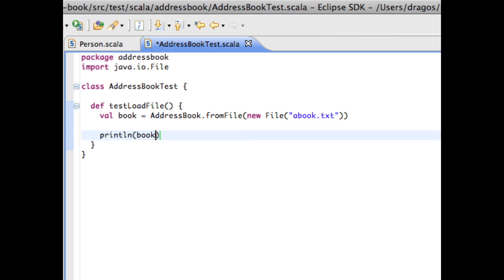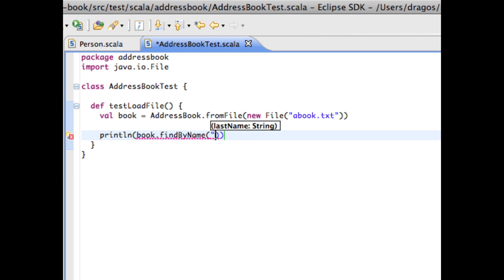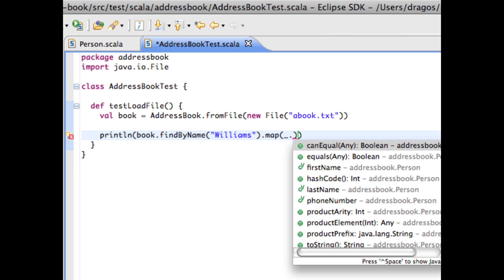Let's search for all persons named Williams and extract the first name. Notice that Content Assist works even under the placeholder parameter, the underscore in the call to map. The type inferencer realized that we are mapping a list of persons and I can choose the first name field.